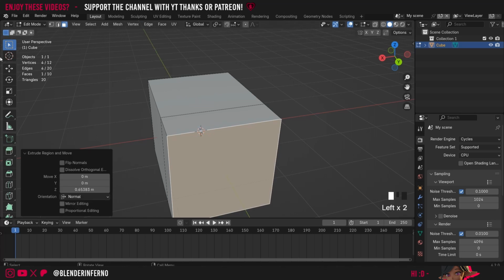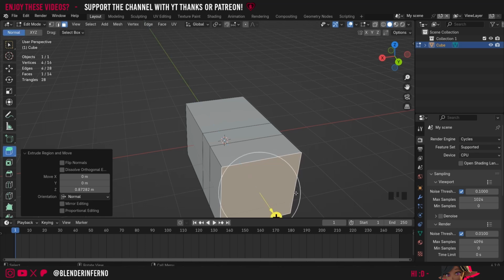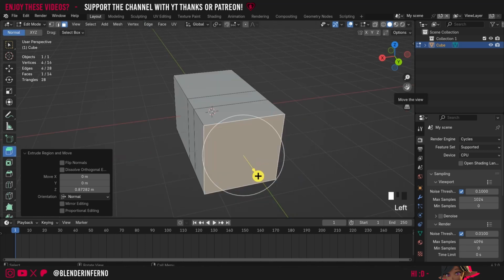If I come to my edit mode toolbar here, you can see here we have an option called Extrude Region. If I left click this, you can see a little gizmo will appear, and when I hold down the plus with left click and pull, you can see it's going to work just like the E key on the keyboard. As I mentioned in previous tutorials, I usually like to use shortcuts or hotkeys instead of the toolbar, as it's a lot faster and more intuitive for me.